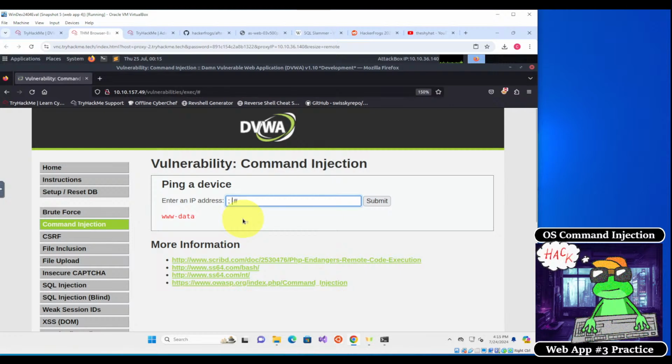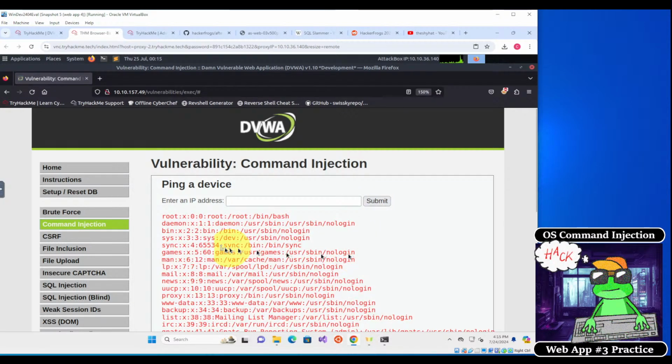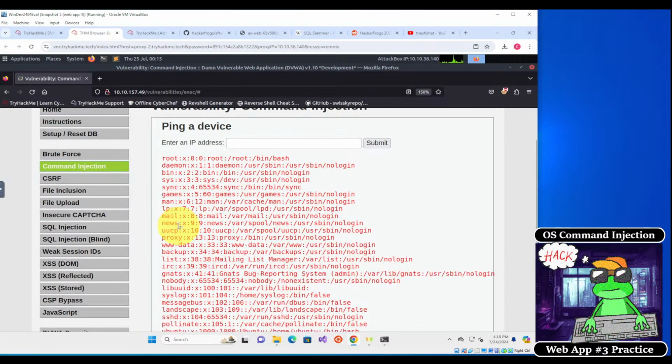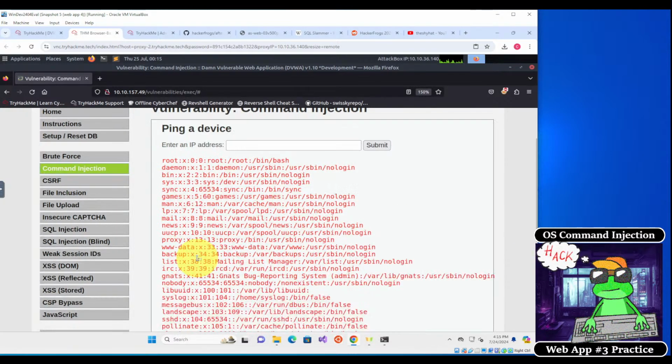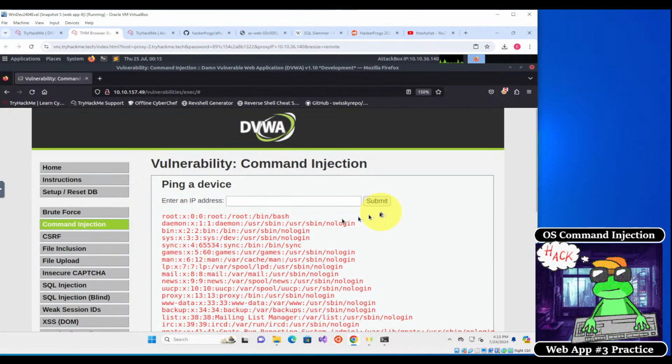So for example, we could read the password file, the etc password file, and let's see if this works. So we can submit this, and then we see all of the user accounts on the web server. And this, well, if we didn't think that we had OS command injection before, we definitely know that we have it now. Okay, so now that we have OS command injection, we can say that we've solved this particular exercise.